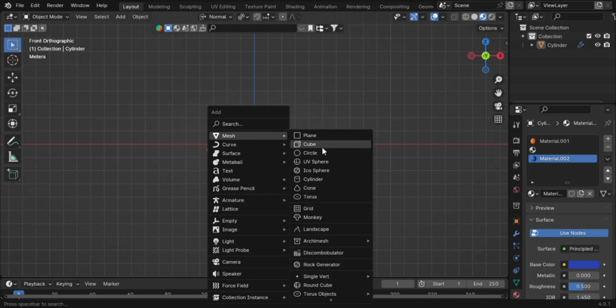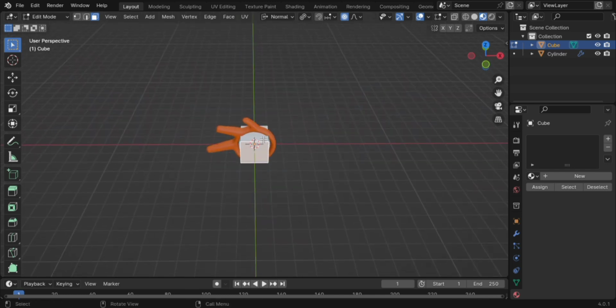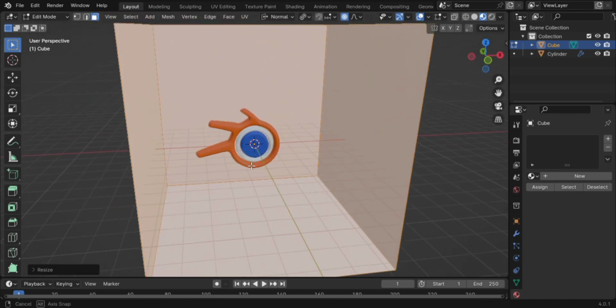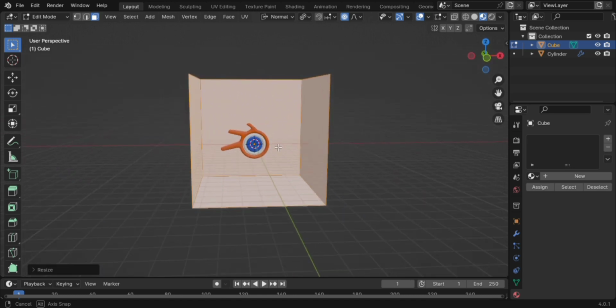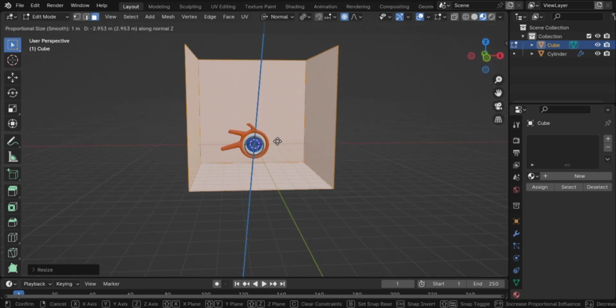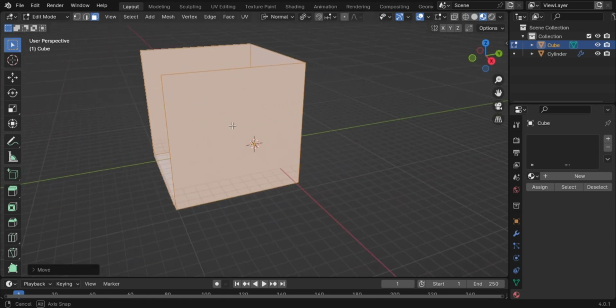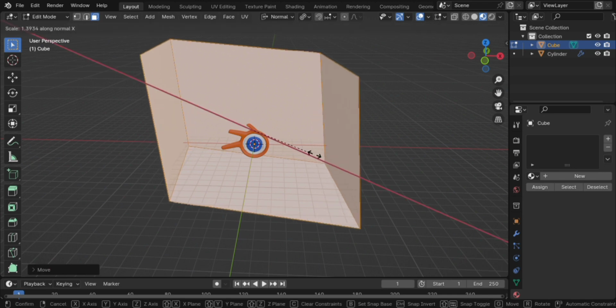So I want to go Shift A, mesh, and add in a cube. We're going to use this cube to form the kind of room where all of this action is going to take place, or the backdrop, whatever you call it. So let's just delete that faces, and let's scale it up like that. And we might need to move it up. So we might need to move it, yeah, G Z like that, and toggle off the proportional editing tool. And this is what we have.